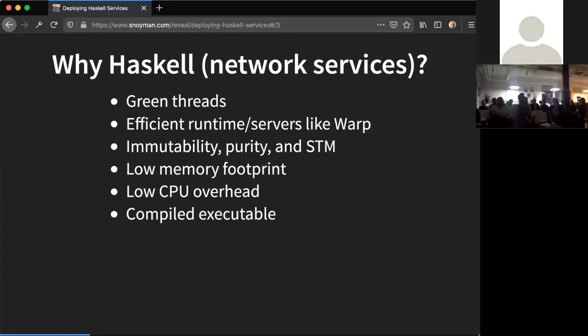Immutability, purity, and STM. So STM, for those who haven't heard of it, software transactional memory. When it comes to network services, the issue of how you share state amongst multiple threads comes up a lot. And I'm not going to be getting into STM today. I actually have a few talks. You can go to my blog, my website, Snoyman.com, and see some of the talks on things like STM. You can do some amazing feats in Haskell because of its basis in immutability and purity. And when we're talking about these kinds of highly concurrent web services or network services, this really comes into play a lot.